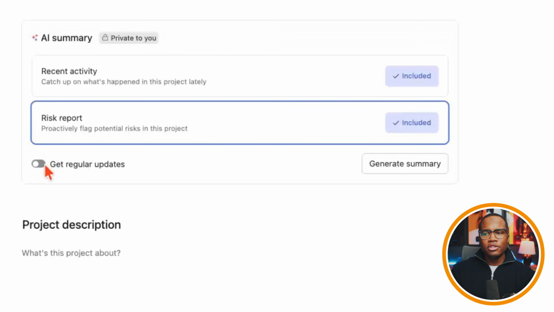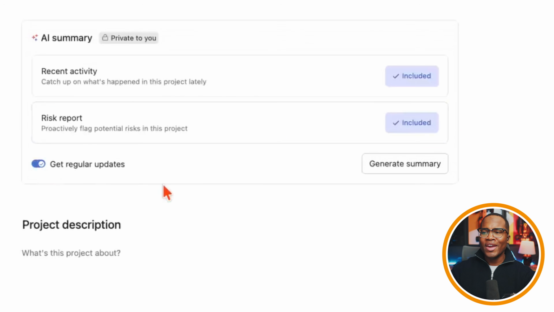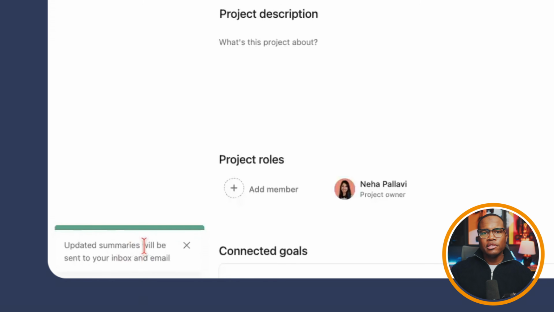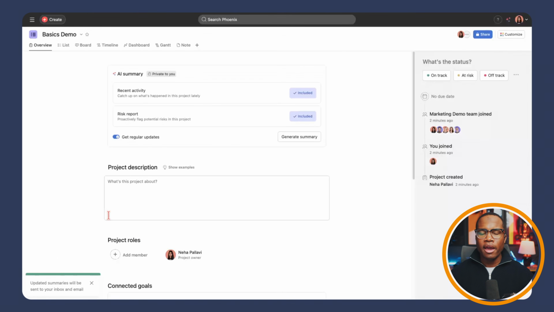And then I'm going to suggest, just a suggestion, to turn on Get Regular Updates. Now, what this will do is it will provide an inbox notification and an email every single week. So this is your auto-generated status update that will come to you. You don't have to go chase anybody for it. You don't have to request a status update. You don't have to dig down through thousands of tasks. You get a summary that is specific to you.